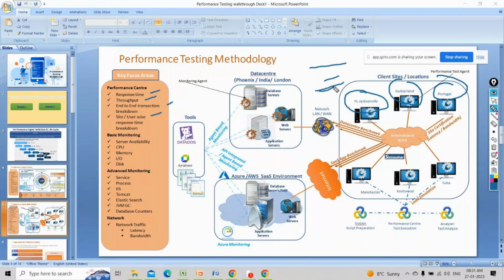Let's say that for the first scenario, the response time is this much. From the second location, the response time is this much. For the third location, the response is this much. And then you can bifurcate by location. Let's say for these five scenarios from Jacksonville, these are the response times. So you can also identify that the response time from Jacksonville, Switzerland, Portugal is okay.